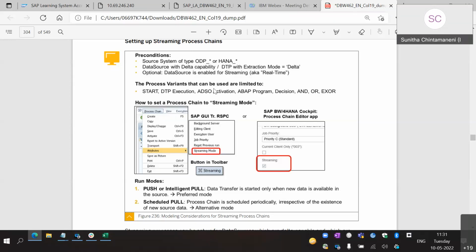Okay. The process variants that can be used in the streaming process chain are also limited. These are the process variants which can be used: they can be a start, DTP, activation, an ABAP program, a decision, and OR or XOR.